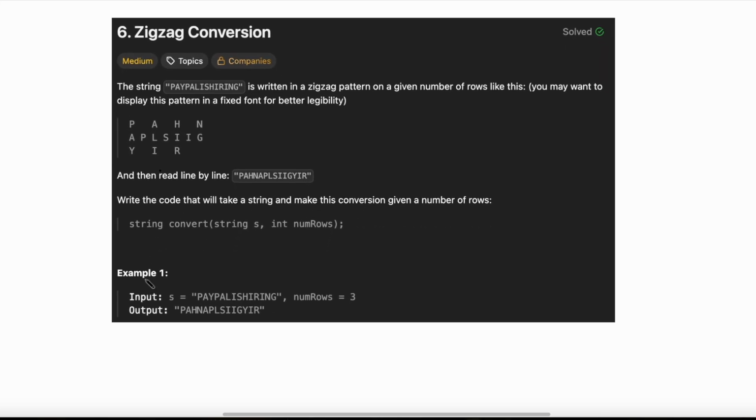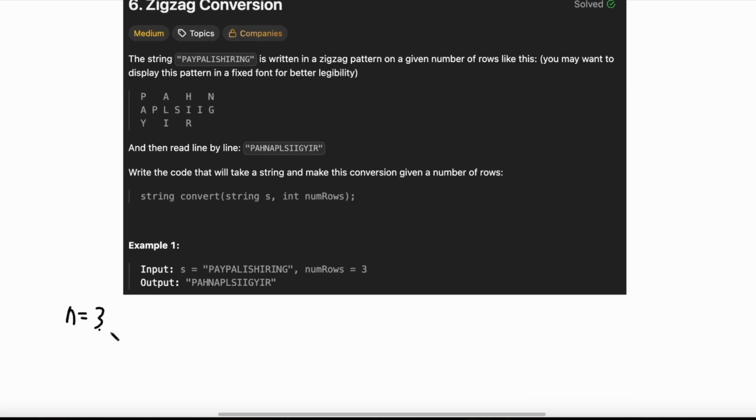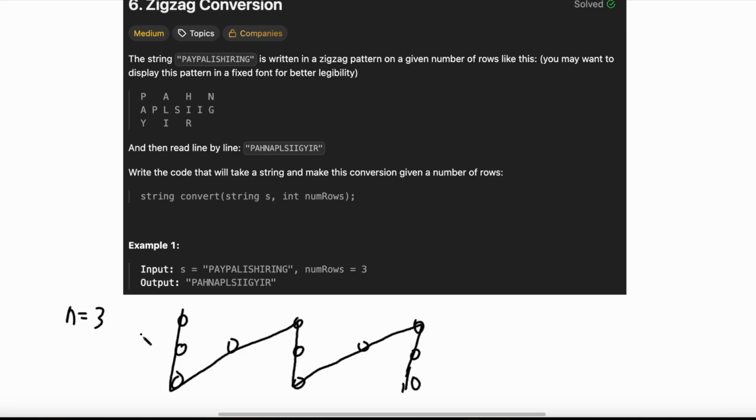string and an integer n, or rather num rows, and it describes how many rows there are in the zigzag. So for example, if n is equal to 3, then that means we have 3 rows, and then we zigzag in a pattern that looks like this. So that's the problem, and we basically then return the string that's read row by row, left to right. So it's this, this, and then this. And we're basically trying to find what that string would be.